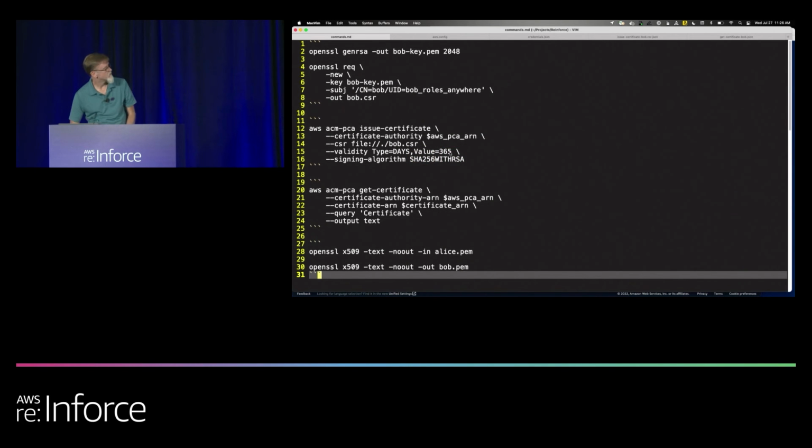I've done a bunch of this ahead of time, so I won't go through the details. But if you've done any PKI work, you've probably used commands like this, or similar. So we generate a key, right? A private key, and then a certificate request.